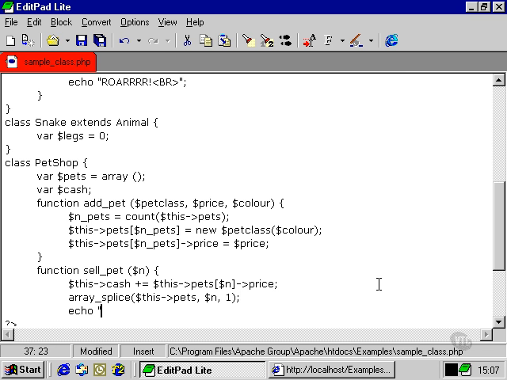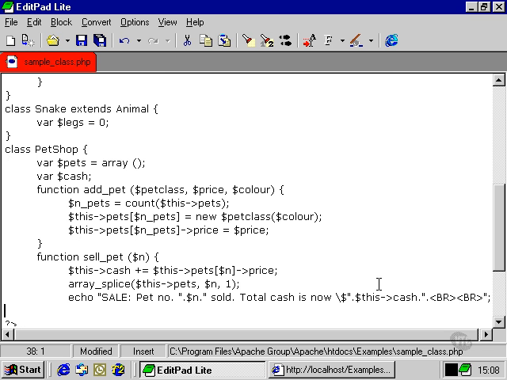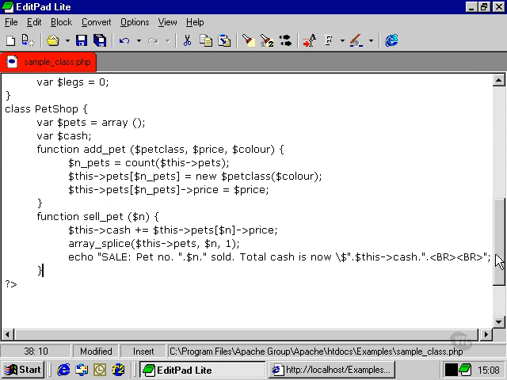Then we'll perhaps add a little notice to say that a particular pet has been sold, then we're going to type in the cache. You'll notice that I escaped the $ sign, otherwise PHP is going to assume that by putting in a $ sign I am trying to define a variable. Then we're going to put a couple of line breaks after that. So we've added facilities to add and sell pets to our pet shop class.